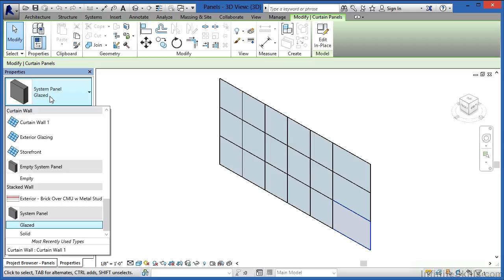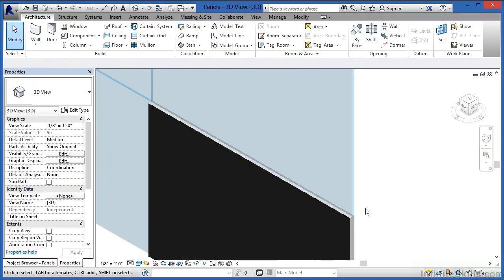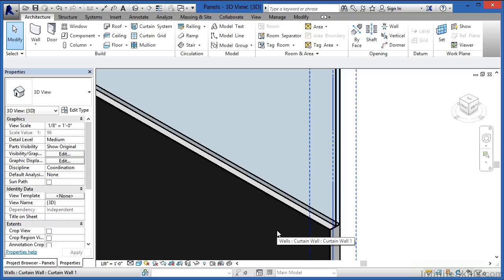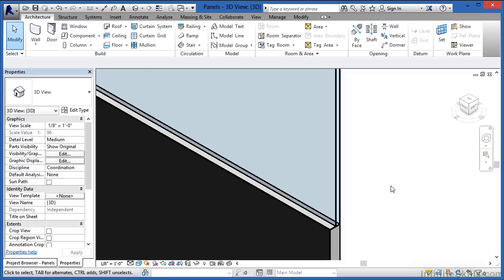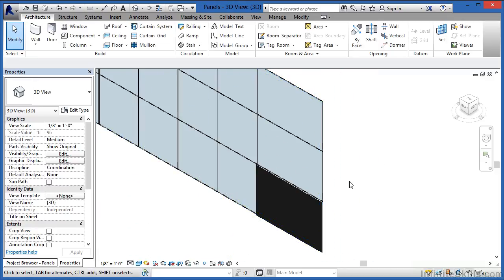What I'd like to do is click on it and change it to be a System Panel Solid. By doing this, we've now put in a solid panel into this curtain wall system. It's not made of glass, it's just made out of a generic material, and it's a thicker panel than the panels up above it. Panels don't have to just be made of glass. They also don't have to be made out of a blue glass, it could be a different color of glass.